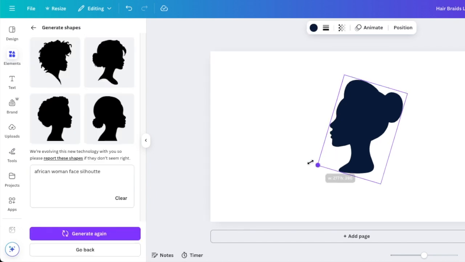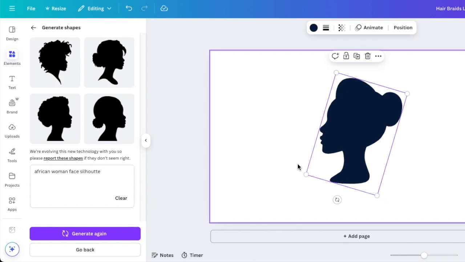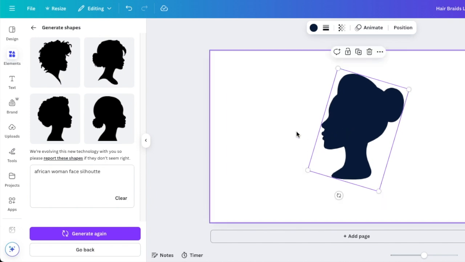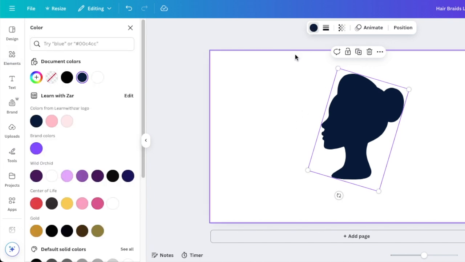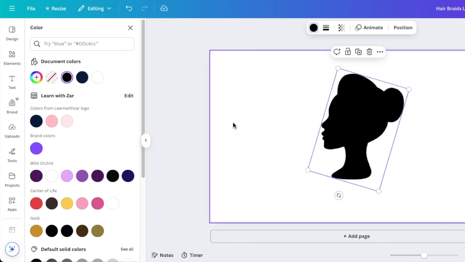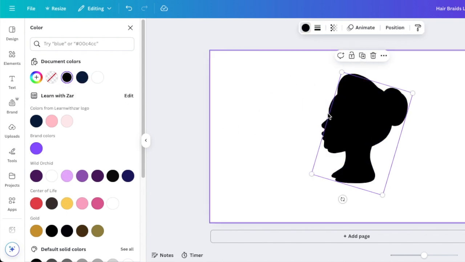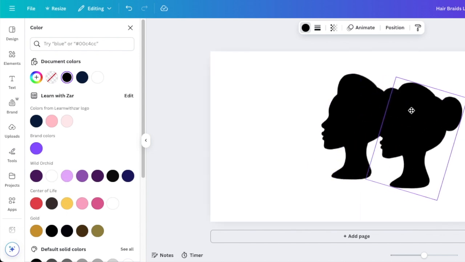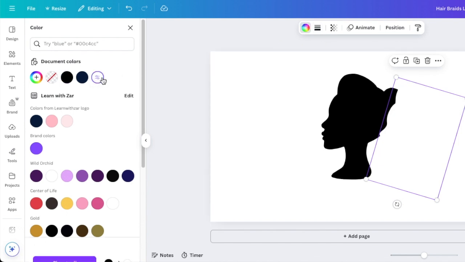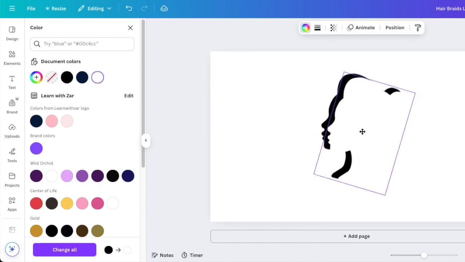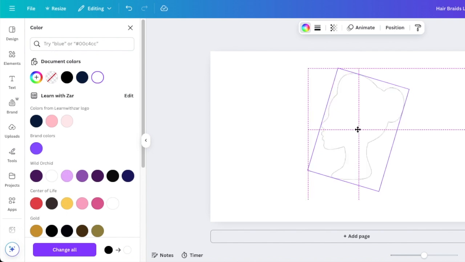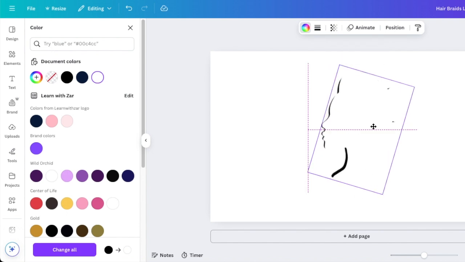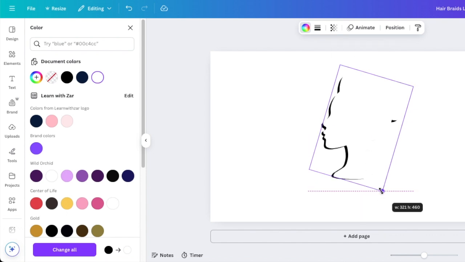So once you've found the face that you would like to create, you're going to make it nice and big. I like this one, and you're going to change the color to the color that you would like. So I'm going to go with black, but you can go gold. It doesn't matter, whichever color you prefer. Gold is also fine. Then you duplicate the shape. The second shape, you change the color to white so that you can have the line of the face that you can create your logo as.